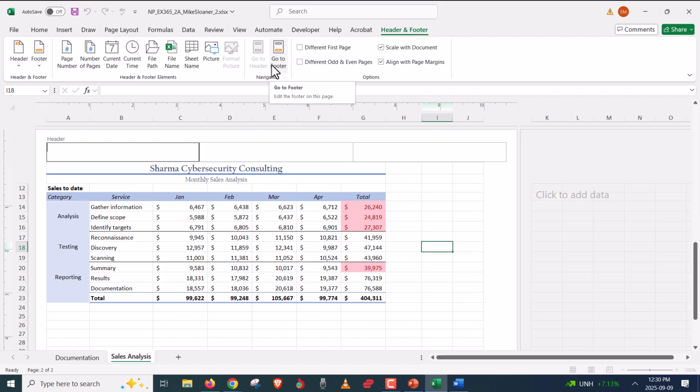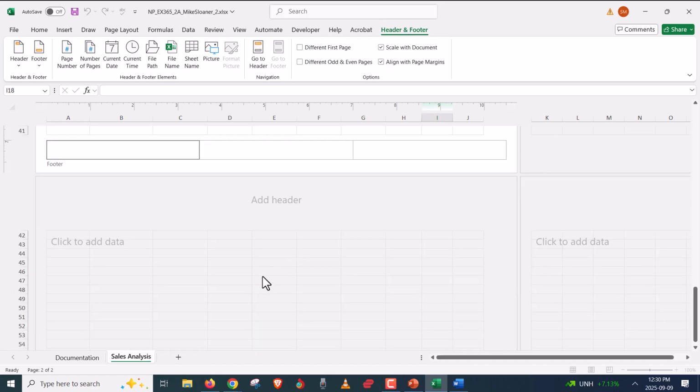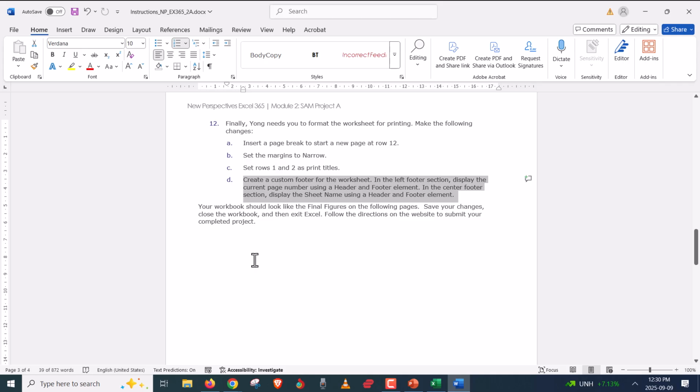So you're dealing with the footer in this step. If you were dealing with the header on the quiz, you would go to the section of the header they wanted you to put the stuff, and you go to the header footer menu. As soon as you get in there, you go to that menu to add the stuff. So we're going to go to footer. And under footer, we're going to put the page number.